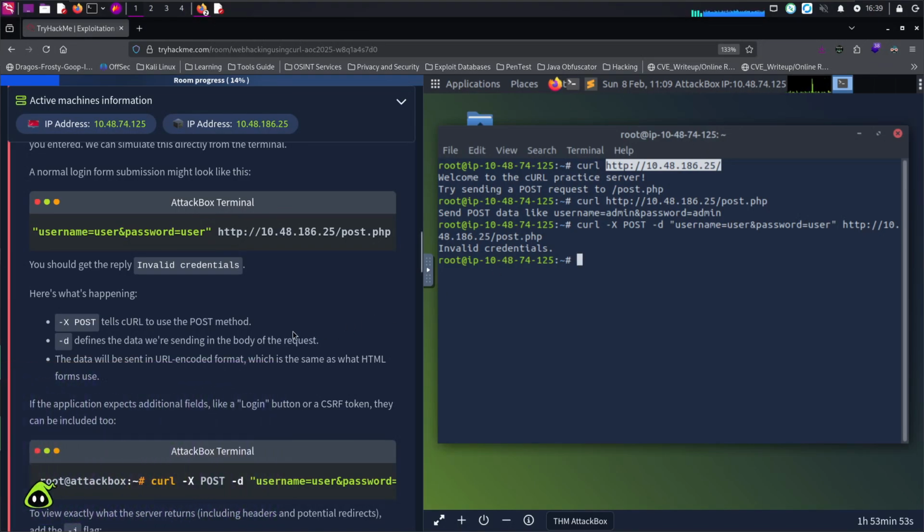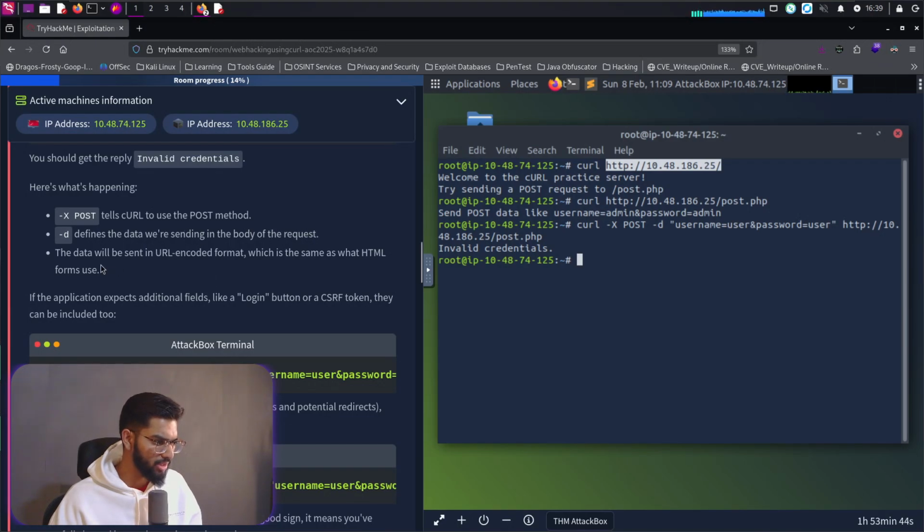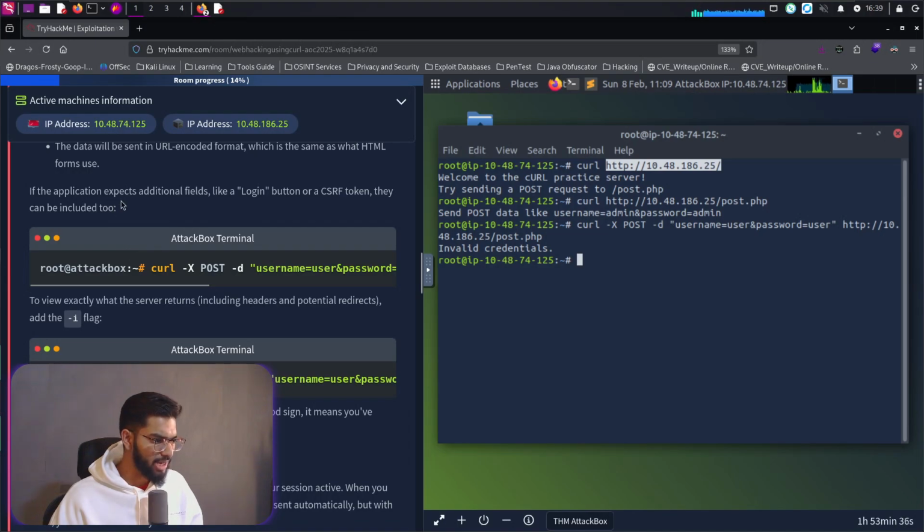Here's what's happening. curl -X POST tells curl to use the POST method. -d defines what data we are sending in the body of the request. The data will be sent in URL-encoded format, which is the same as what HTML forms use. If the application accepts additional fields like a login button or a CSRF token, they can be included too. So they're giving an example of that, I guess. It says &submit=login, then the URL where it is supposed to go. To view exactly what the server returns, including headers and potential redirects, add -i.